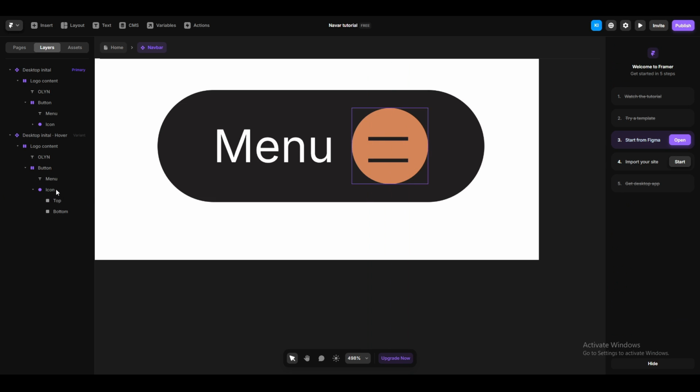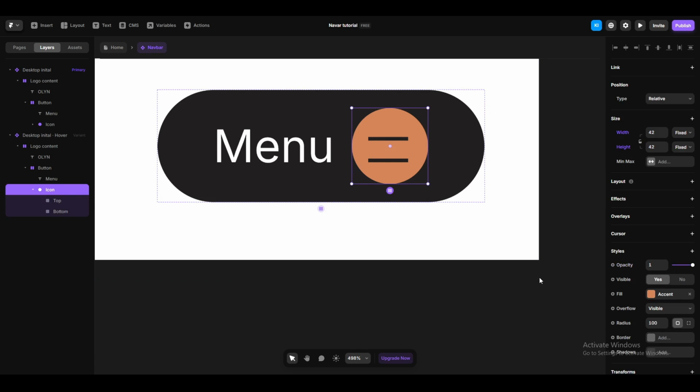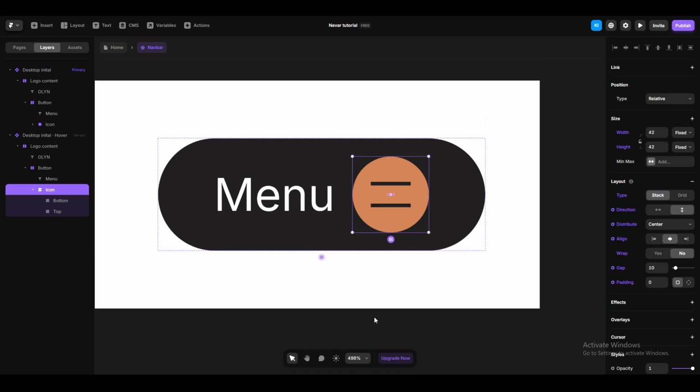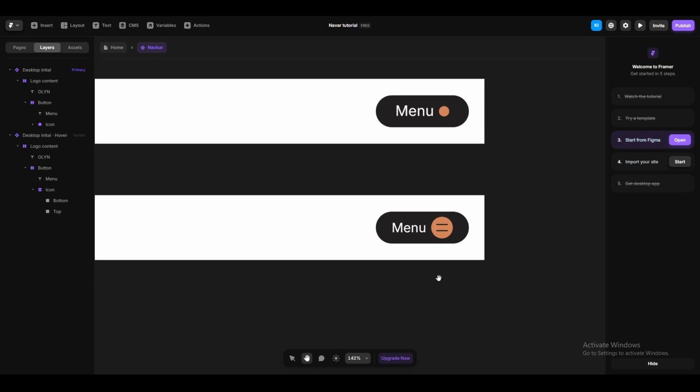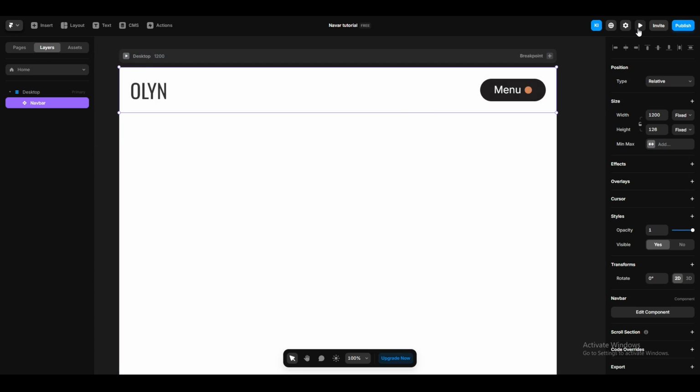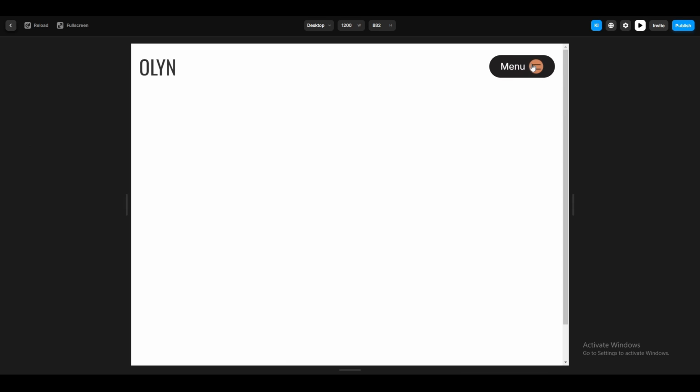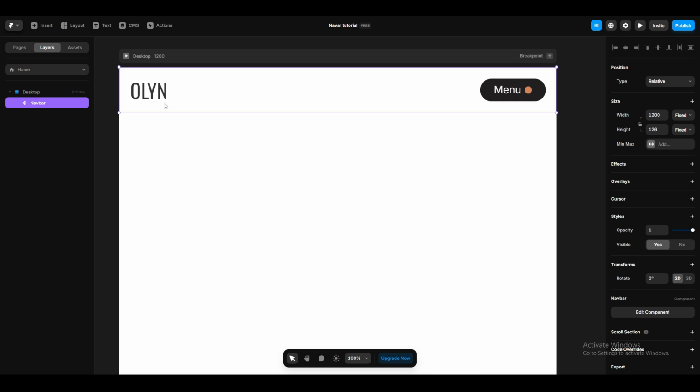Click on this icon and click this layout to make it stack. Now it's vertically and horizontally centered. Click on the preview to see. Yes, it's working perfectly. Next, we will work on expanding our menu to display the menu items with some animations.